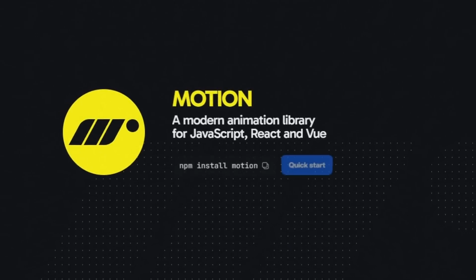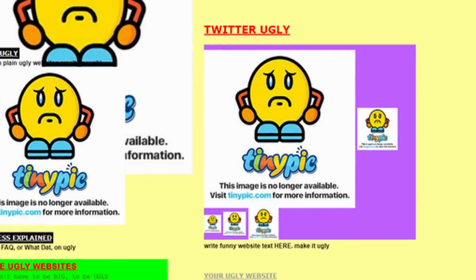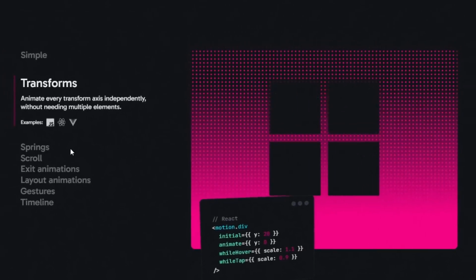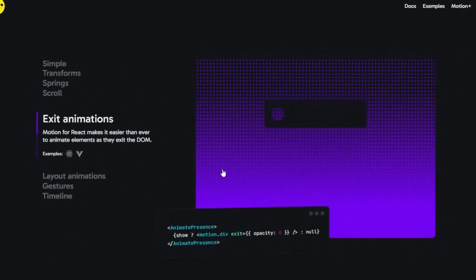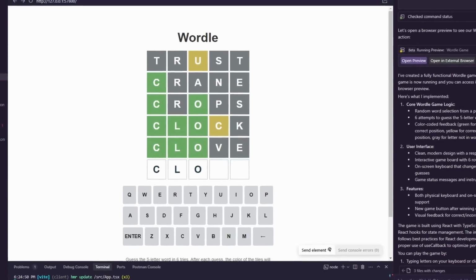I'm going to use Framer Motion, or Motion, because I have 0 CSS skills. If you do web development, you know what this is. It's a really nice library that helps you add animations to your websites. I'll come back once I finish adding that stuff, so be right back.